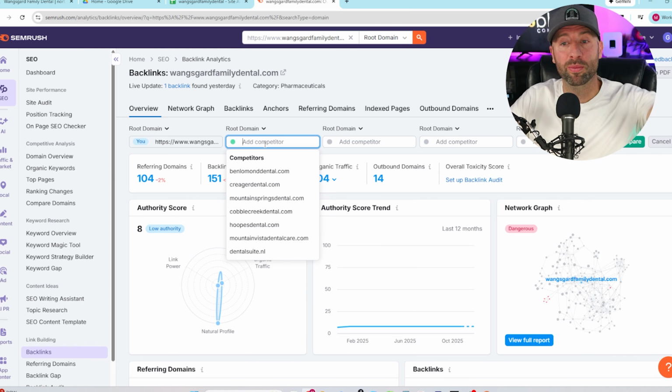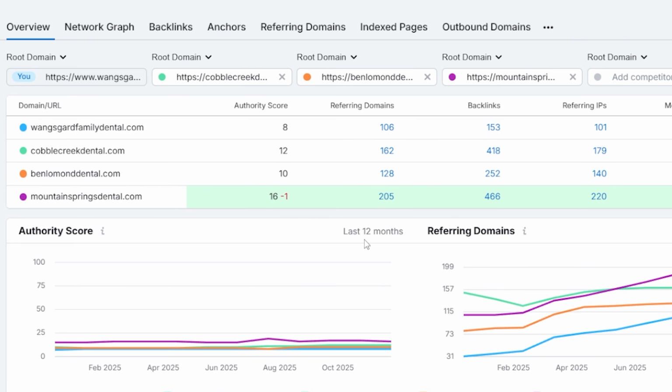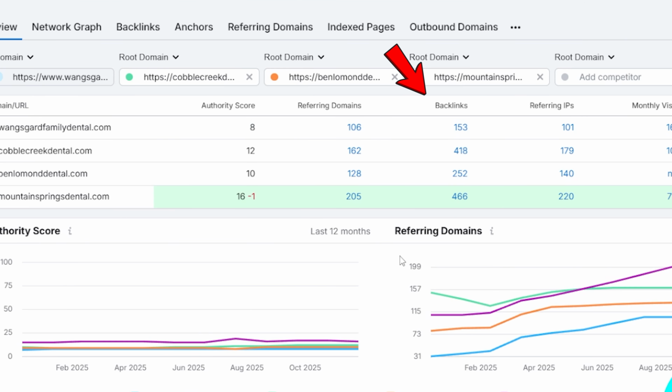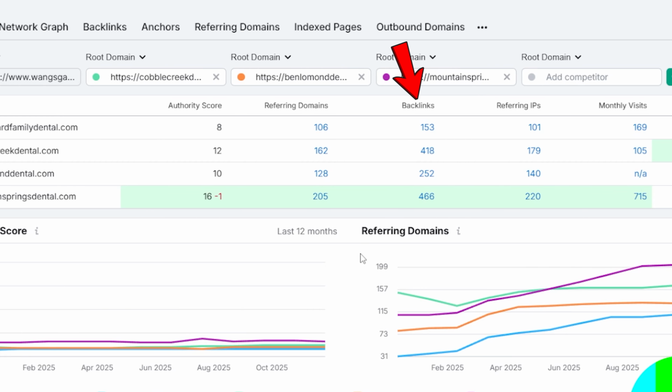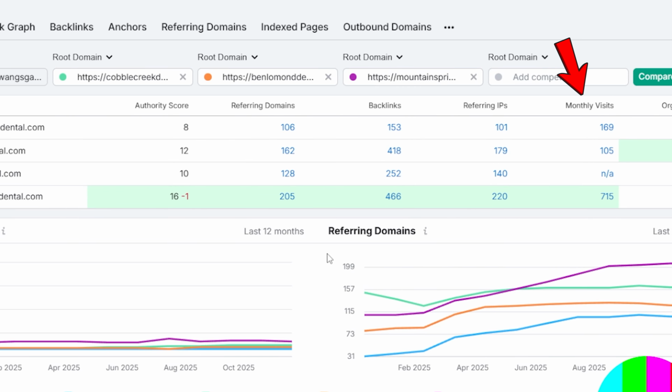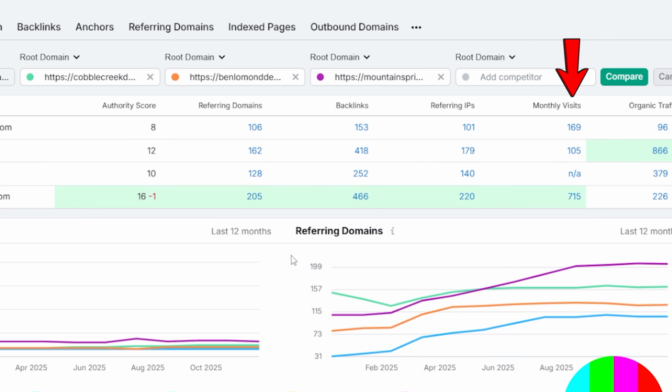You know, if it were me, I would go back to Waynesguard Dental and I would go find the other dentists that are coming up maybe in the map pack as well. And then type them in. Then what it'll do, it'll show you the unique referring domains, the total number of backlinks, and also its estimated traffic. You'll have a really nice snapshot to see if you're within striking distance of going after those competitors.